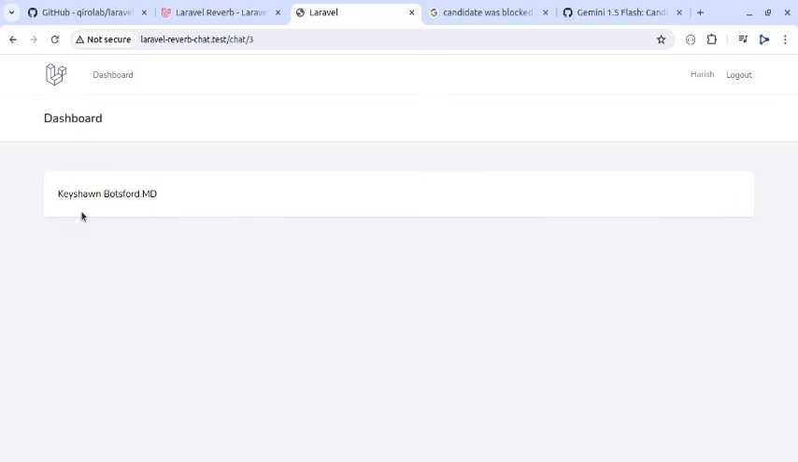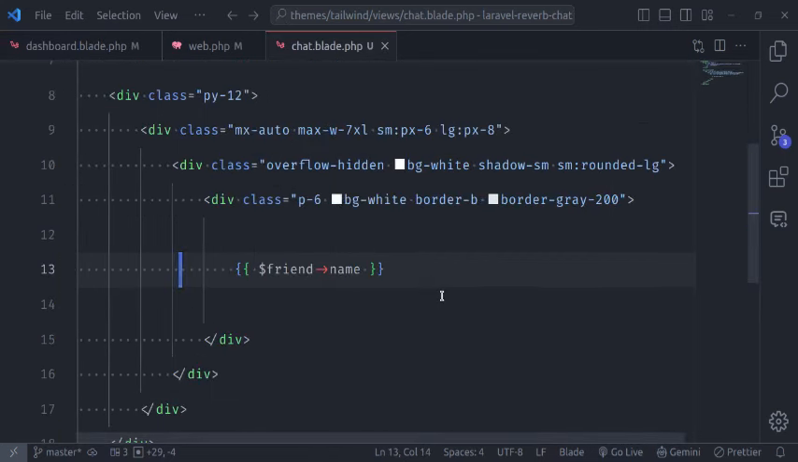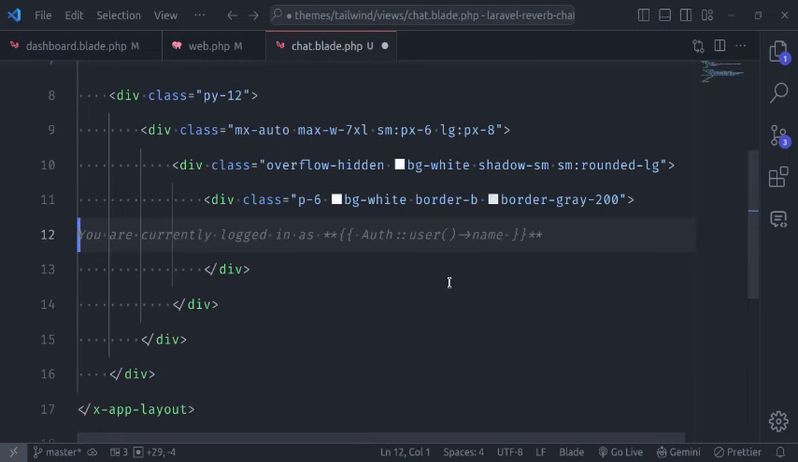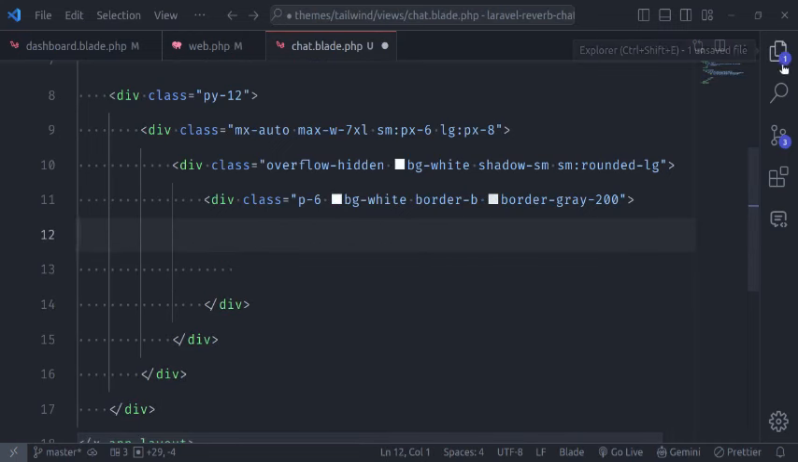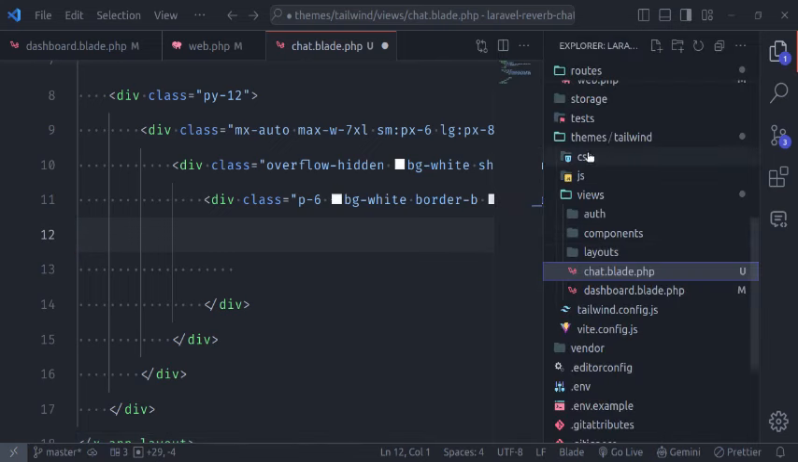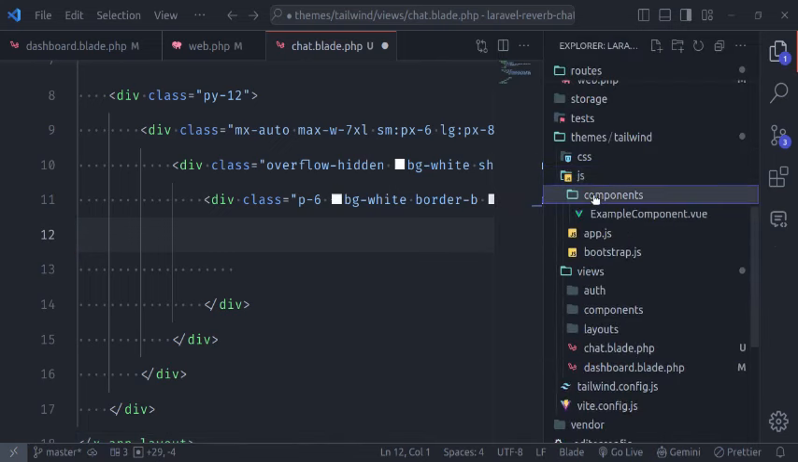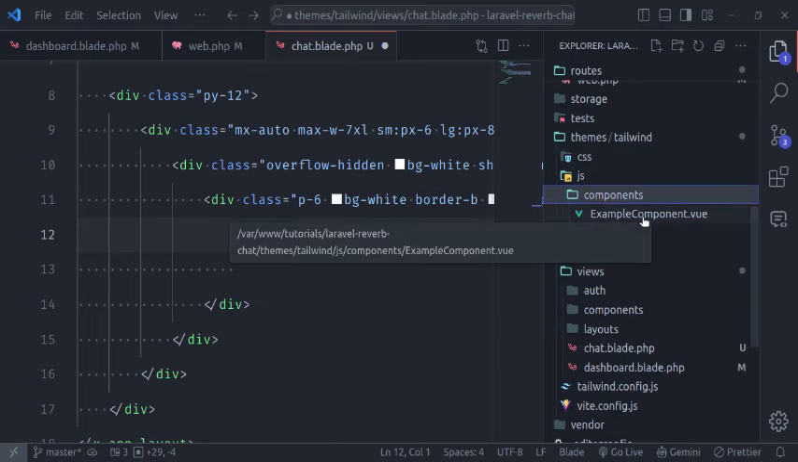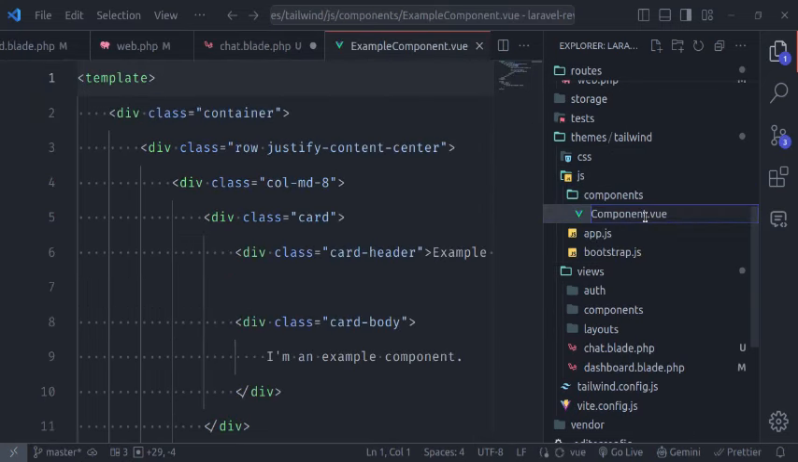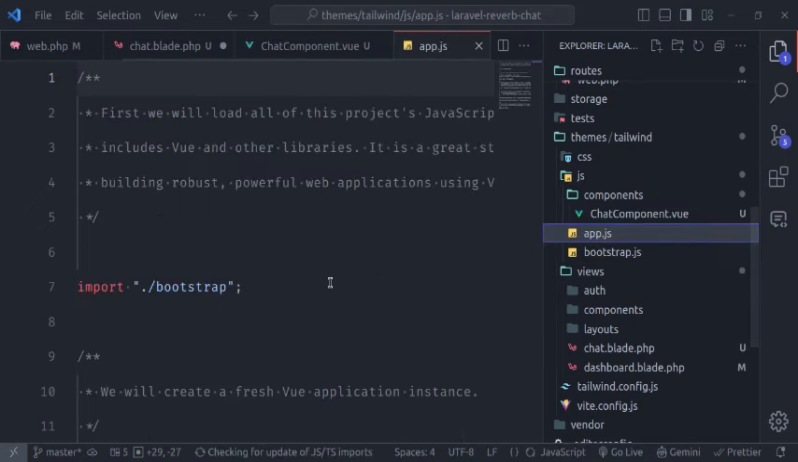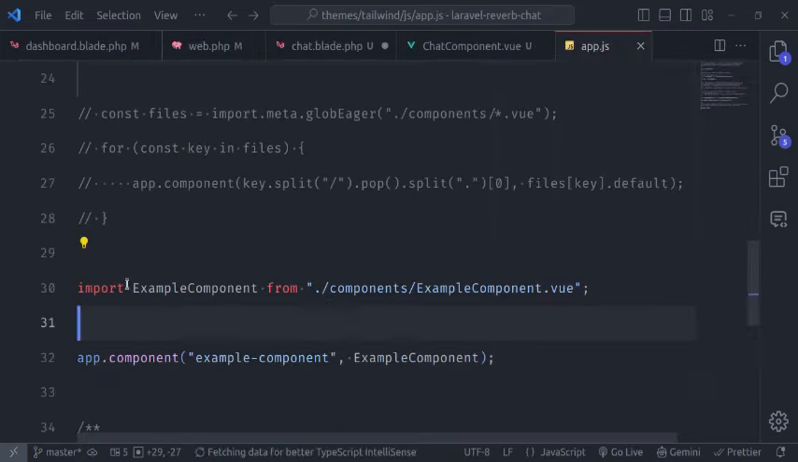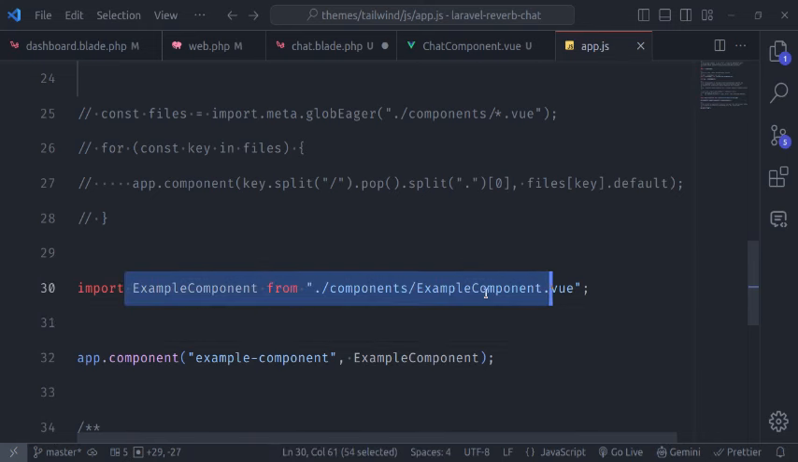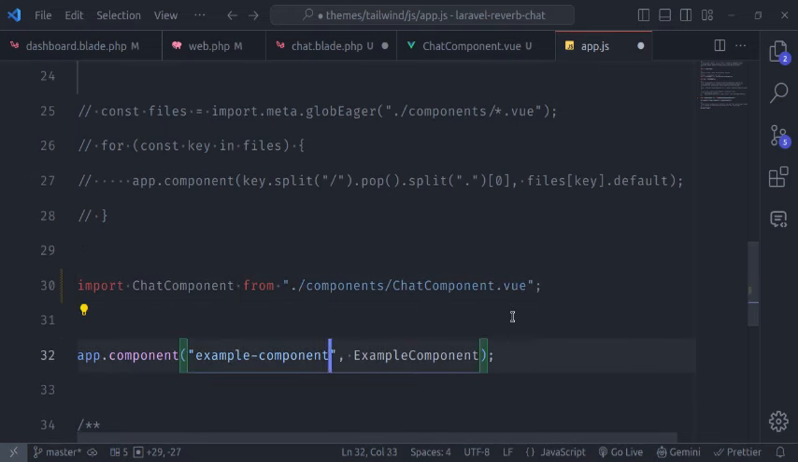Great. Now here I want to display a chat UI. So in the chat.blade.php, I want to add chat UI in the Vue.js. So let's create a Vue component. So in the themes, tailwind, js, in the components, here we have example component. Let's rename this to ChatComponent, and in the app.js, let's scroll down. Here it has imported the example component. Let's rename to ChatComponent and update this. It is done.